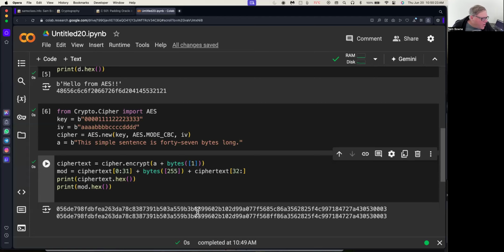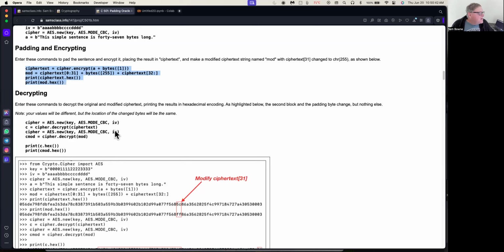And now I've changed 1 byte at 32. I've changed this 5C right here. I've changed it to an FF. So these are 2 ciphertexts. This ciphertext here is the real encrypted message. And this is the modified encrypted message with 1 byte changed. So now when we decrypt it, we're going to decrypt the ciphertext and we're going to decrypt the modified ciphertext and print out the results.